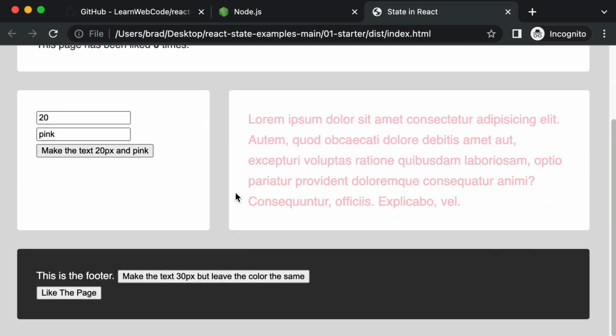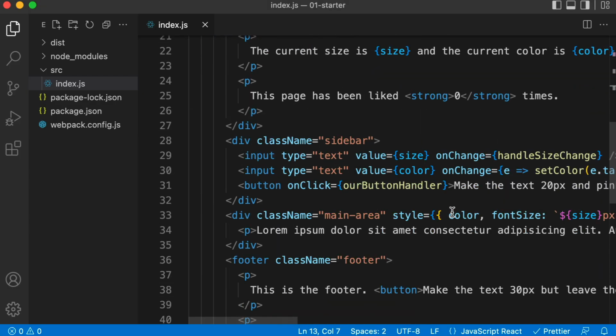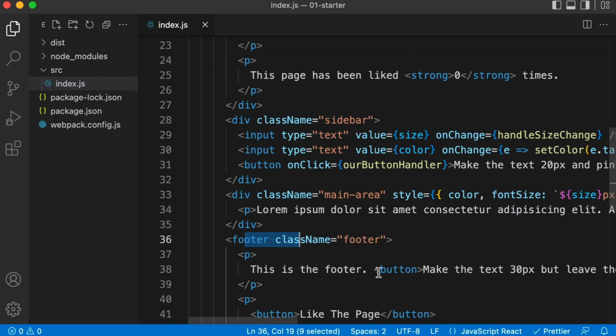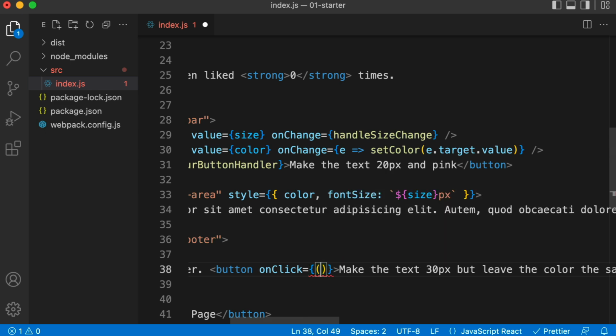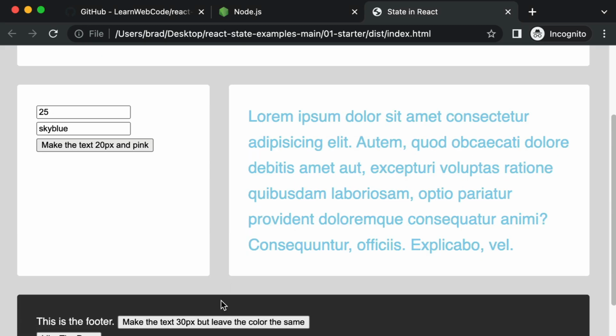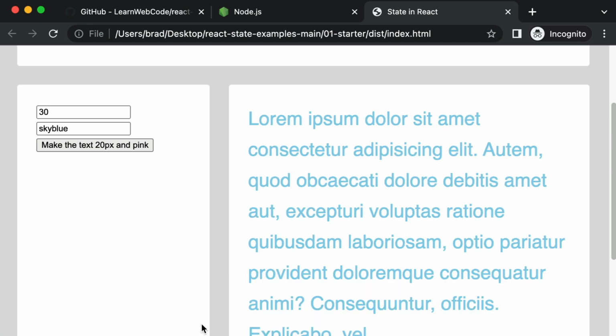Let's move on to the footer. So you click this button and it changes just the size to 30 pixels, but it leaves the color alone. So down in the footer, for me, that's around line number 36. Here we see that button. I would just on the opening tag say onClick equals curly brackets. Let's have an arrow function. So parentheses, arrow symbol, and then just say setSize to 30. Give that a save. We can reload. If I click that button, perfect.